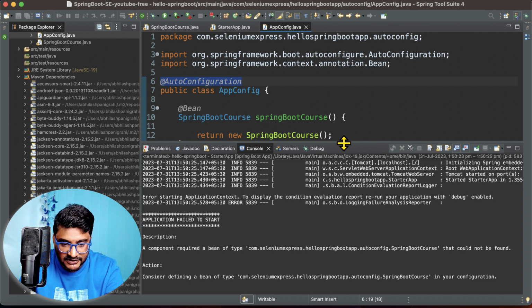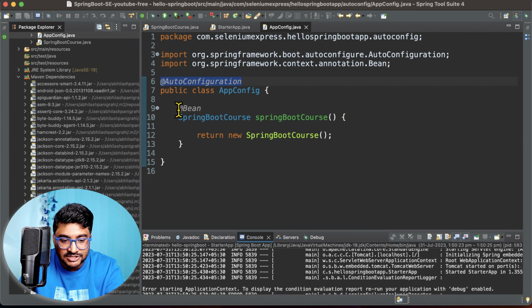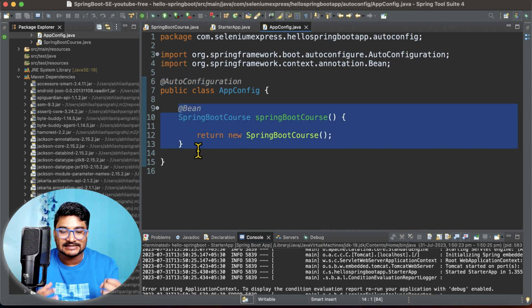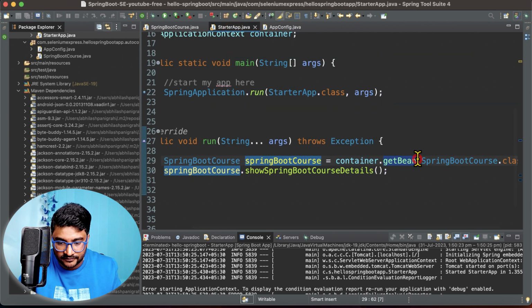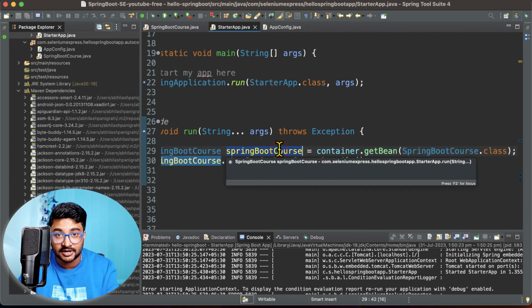So how can we fix this error right now, as it is saying that the Spring Boot course bean is not found, and is asking me to define this bean right here in my configuration, whereas I'm already defining my Spring Boot course bean over here. Still it is not getting detected, it is not getting created, it is not going into the container, and that's why we're getting the error whenever we're doing a get bean method. It is saying that this bean is not found inside the container.